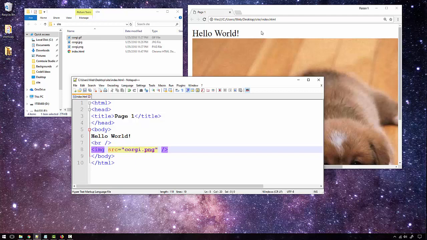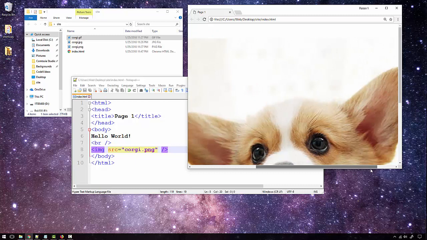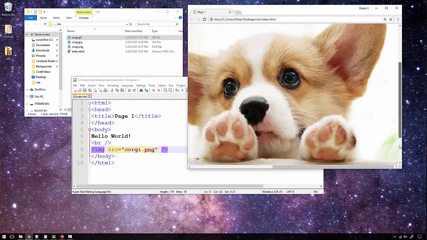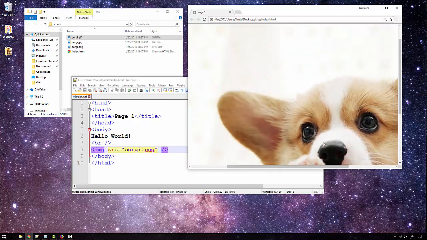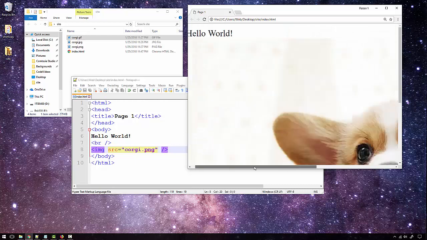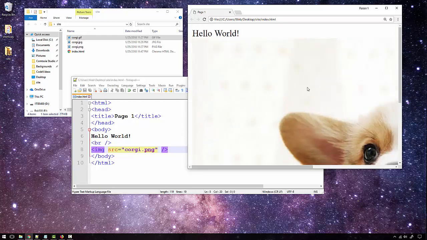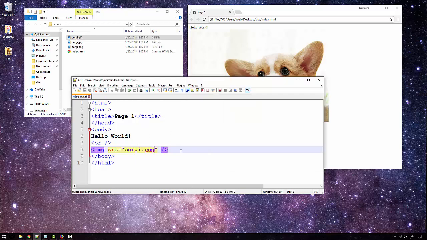Save this, refresh, and here is our PNG. I think I know why it's so big. It's because I'm zoomed in. Let me go back to 100%. There we go. Now it's not as bad. And as you can see, we have our corgi picture. By the way, corgi is my favorite dog. I have a corgi myself. I love corgis. Okay, so that's the ping.